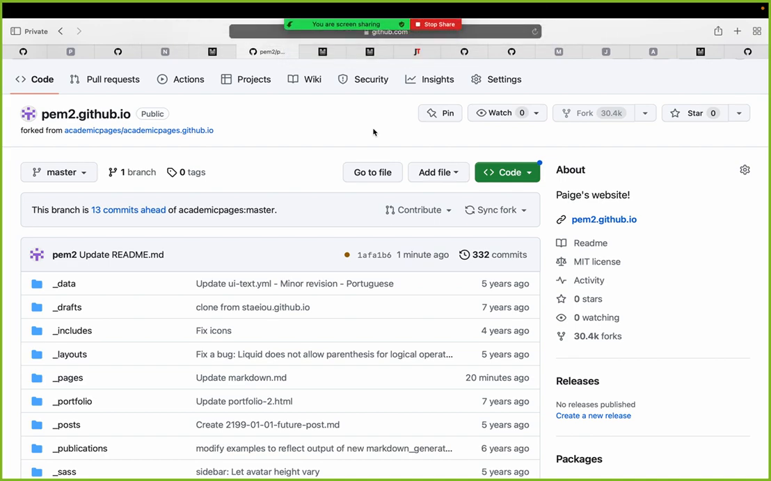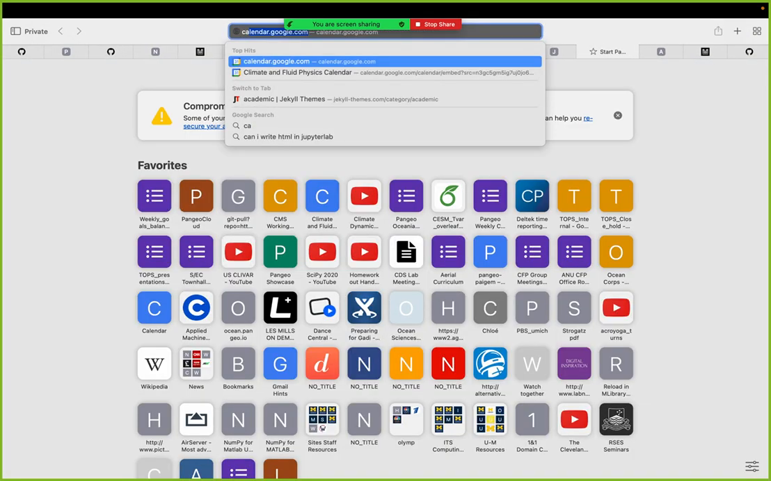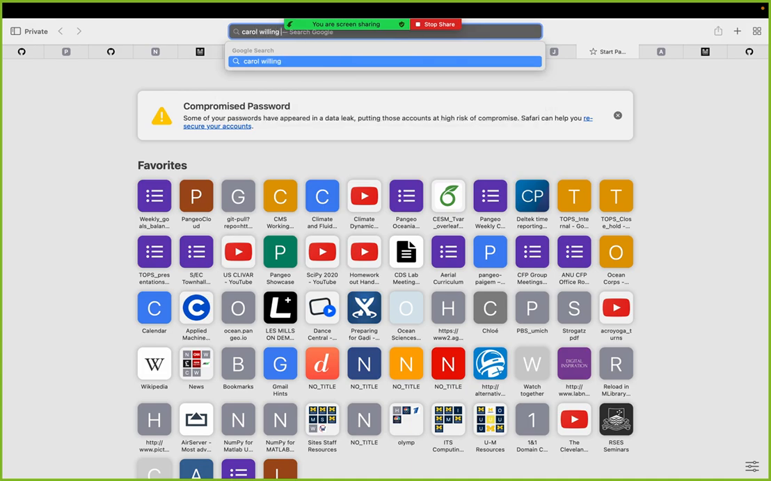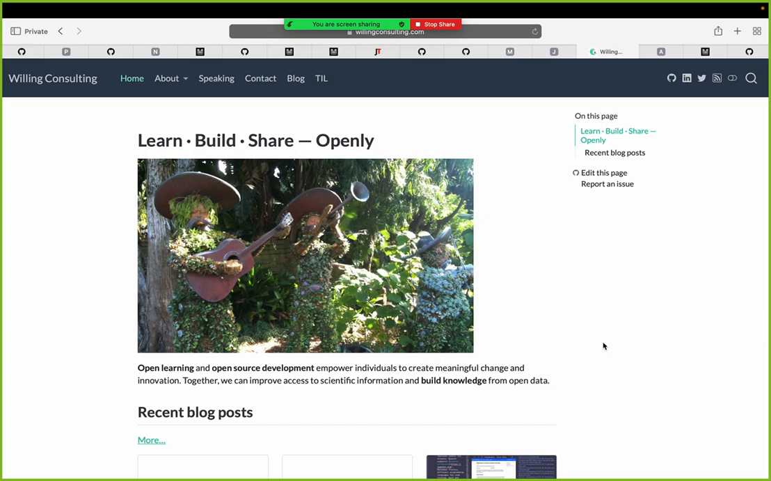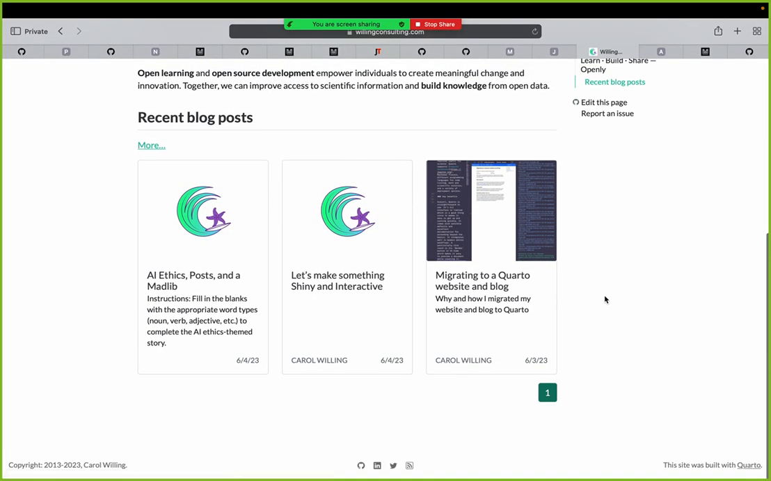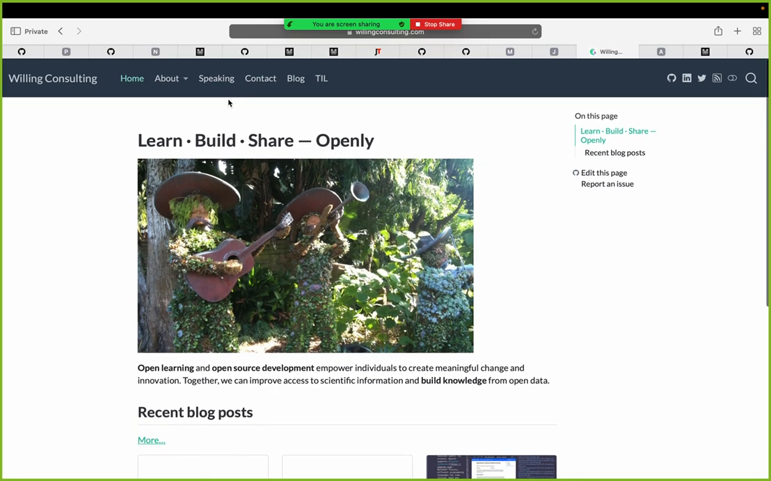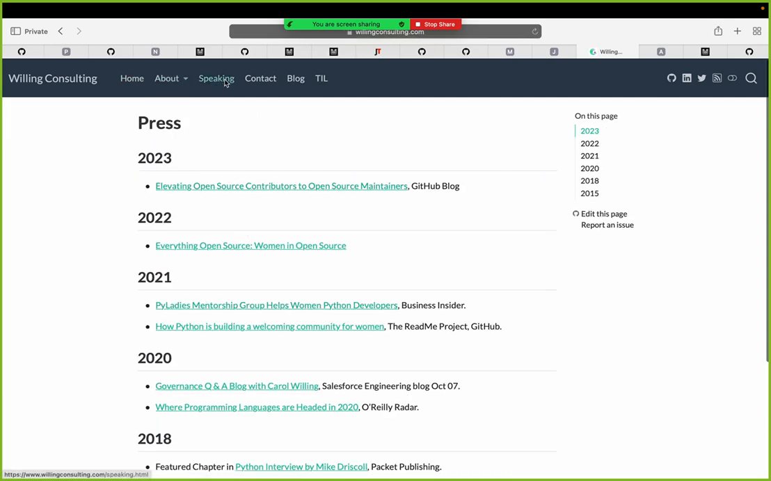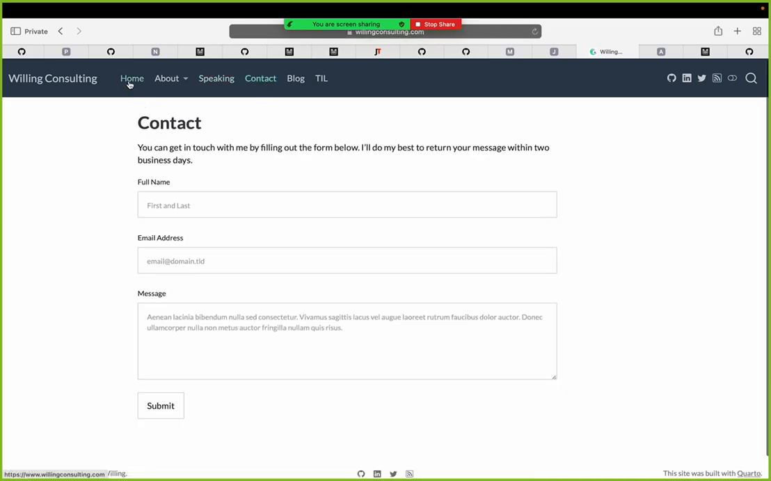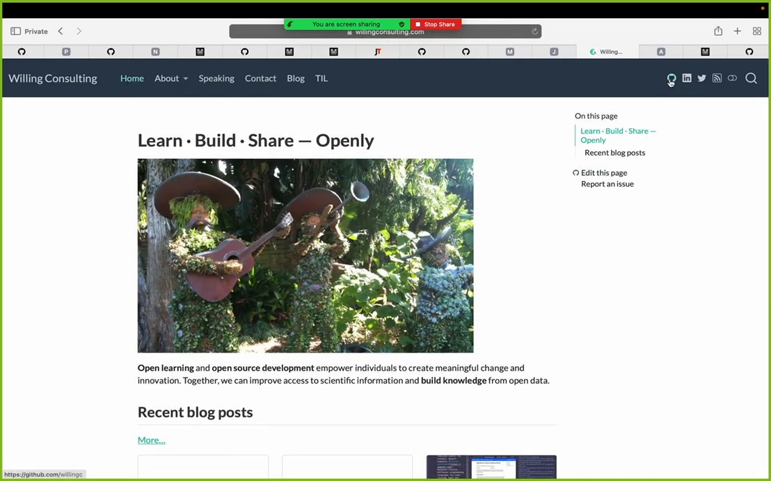I'm trying to think of other things that would be good to share. Maybe I can show you. This is one person who I know uses a Quarto website. So just so you can see what it looks like, you can use some different templates as well, but this is what a Quarto website looks like on the web. You can have folders, it's very similar to the Jekyll site. And you can have links to your social media and stuff up there.